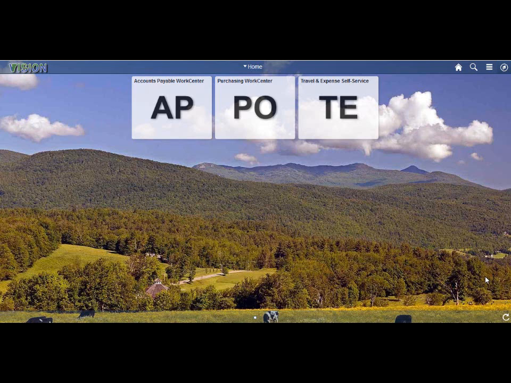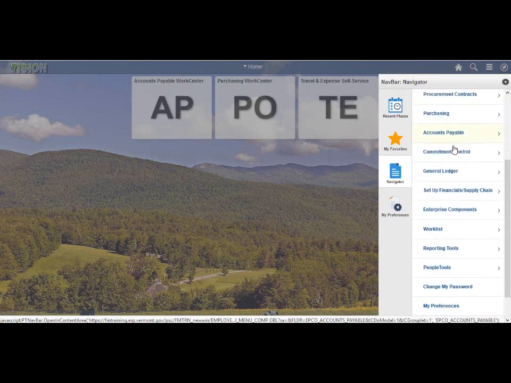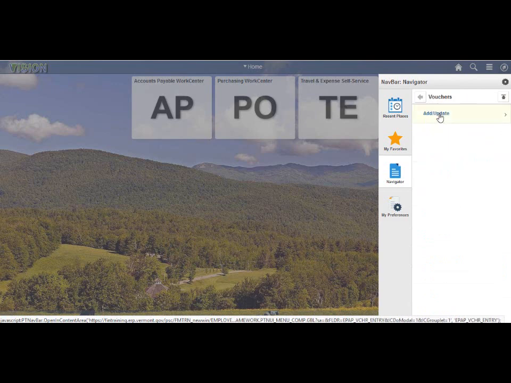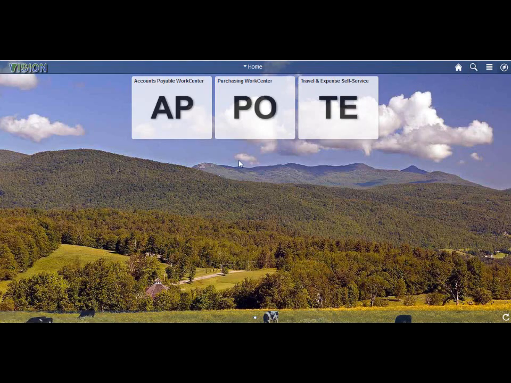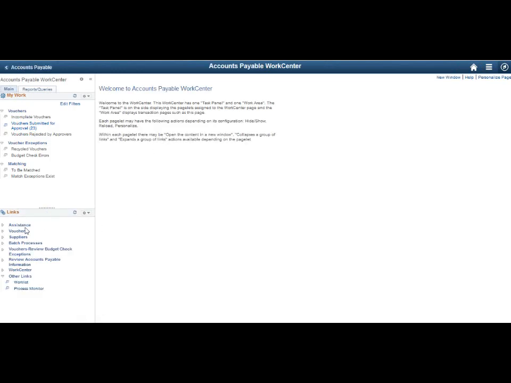To enter a purchase order voucher in Vision, you can use the Navigator menu by clicking on the navbar icon, going down to Accounts Payable, clicking on Vouchers, Add Update, and Regular Entry. Or you can simply go to the Accounts Payable Work Center by clicking on the AP tile on your Vision homepage. Expanding the Vouchers menu in the Links pagelet and click on Voucher Entry.